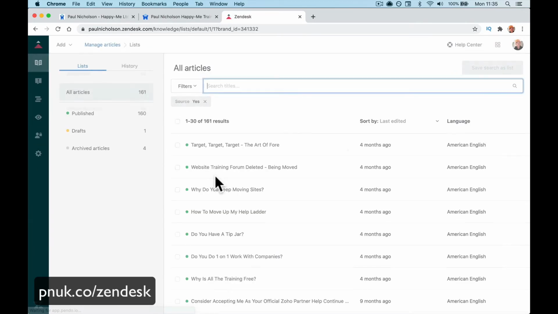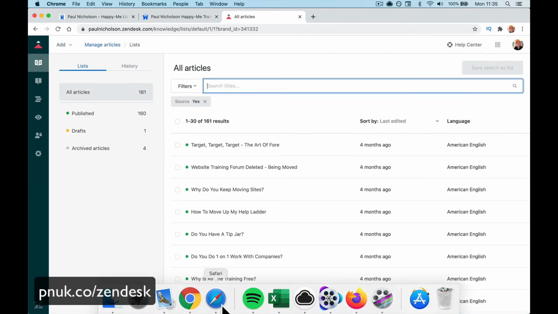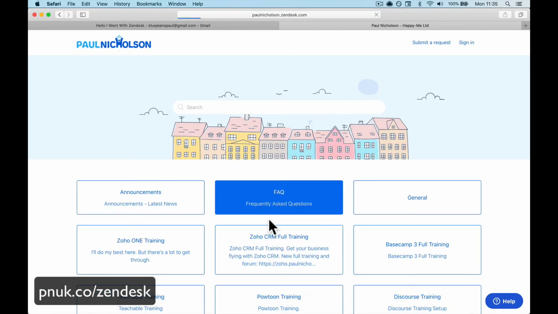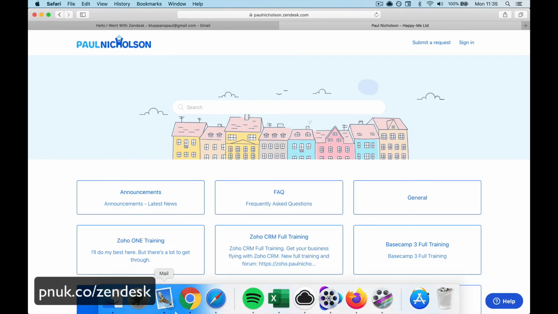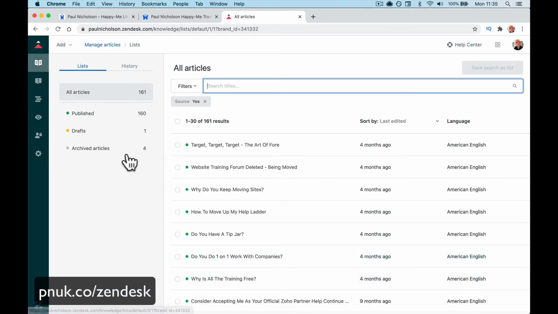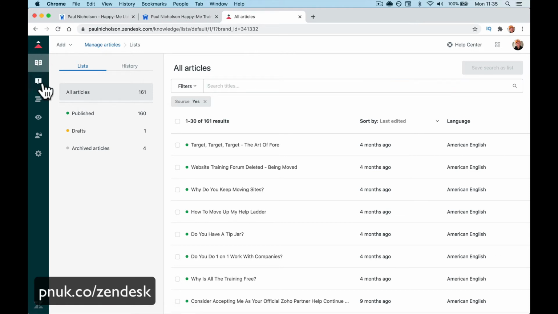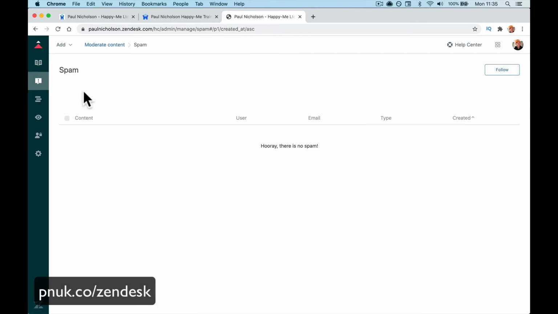So you can see the knowledge base is something you build. It's an article-driven place. It's somewhere people can talk. I'm not sure what's happened to my community. I wonder if they upgraded and then downgraded me. I'm not sure what happened to my community tab. So there's a bit of a forum area, but it seems to have gone missing.